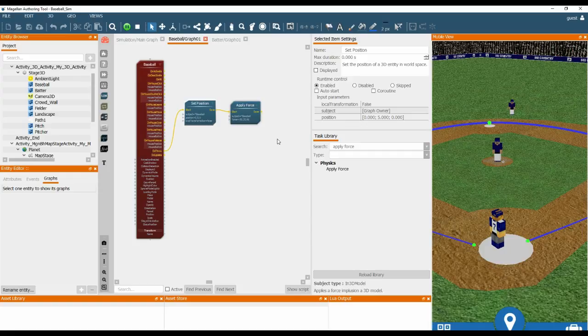In this tutorial, we have shown you how to create more basic behaviors using visual scripting. In particular, we have created a behavior for the baseball where, when activated, the baseball is set to the pitcher's position and then a force is applied to the ball in order to throw the ball towards the batter.